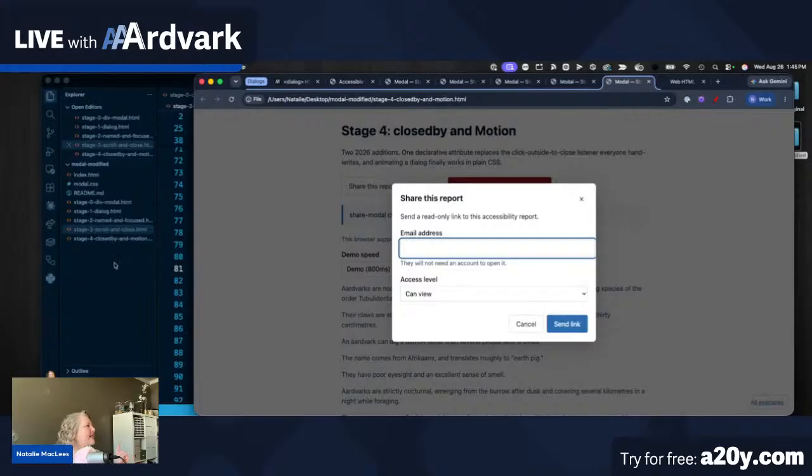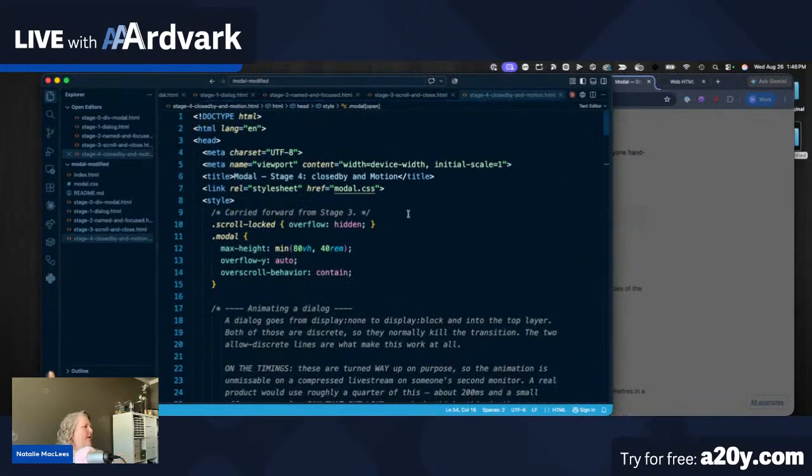So let's look at stage 4, my stage 4 file.